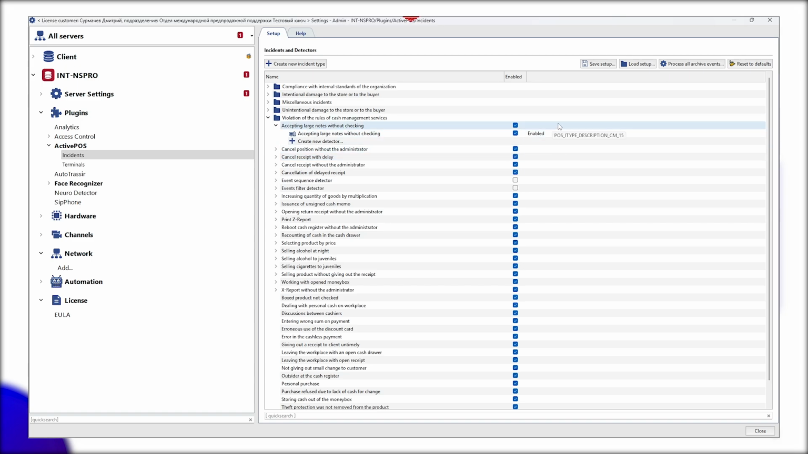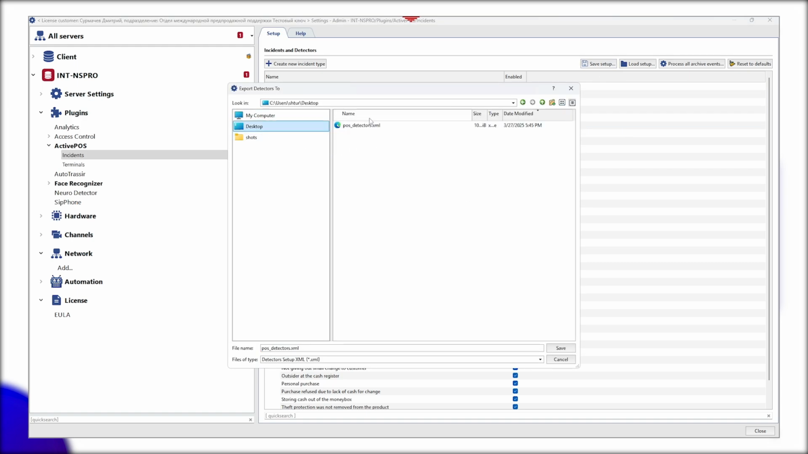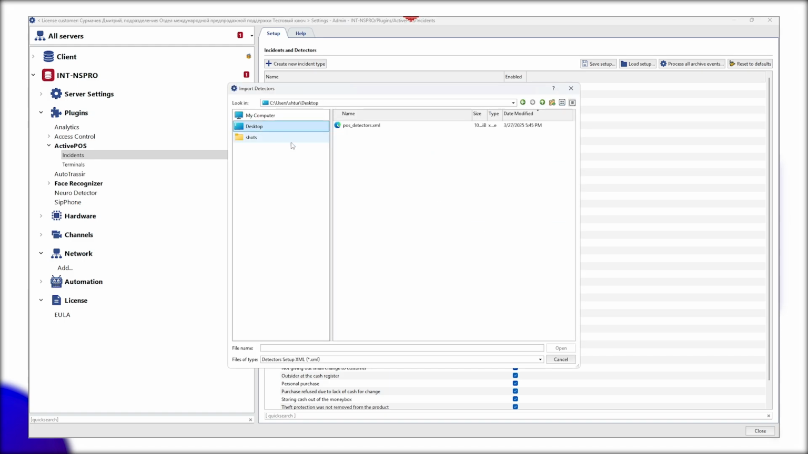To make a backup copy of the incident and detector settings and transfer them to another server, click Save Settings and select the destination folder. By default, the settings will be saved to a file POS detectors XML. In the settings of the other server, click Upload Settings and select the file you saved earlier.